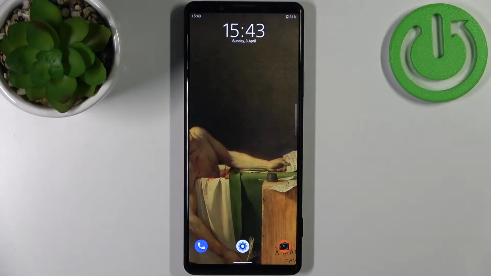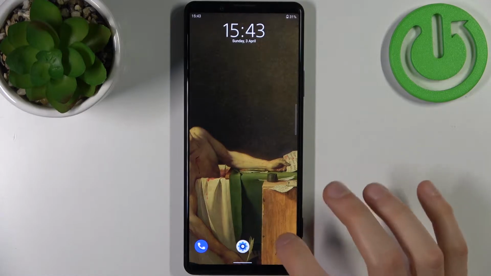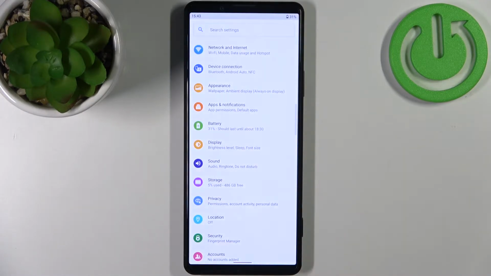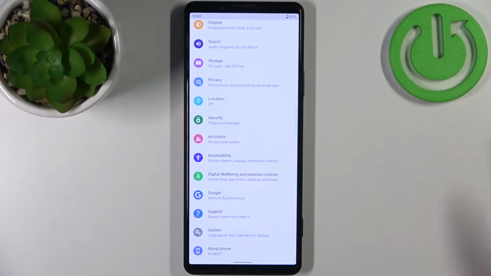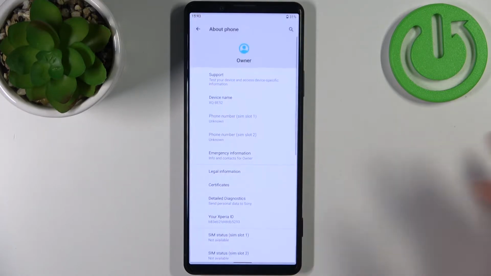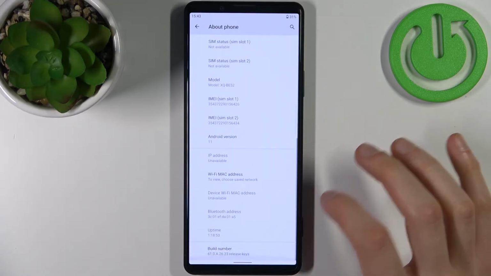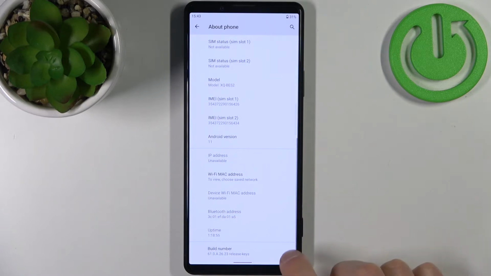Here I have SONY Xperia Pro-I, and today I'm going to show you how to access developer options on this device. So firstly you have to open settings, then you have to go to the About Phone section. Here you have to find the line build number and tap on it with your finger several times until you get the message, "You are now a developer."